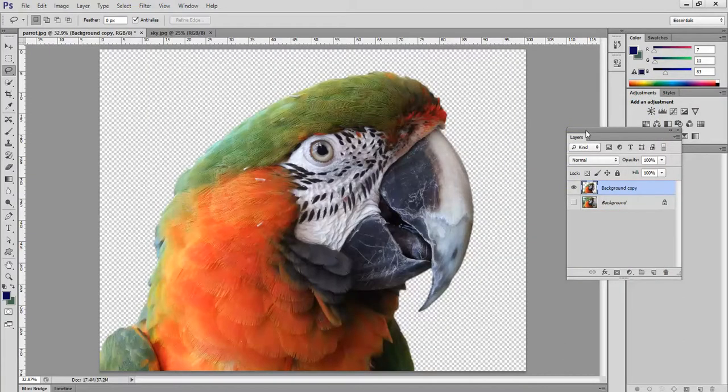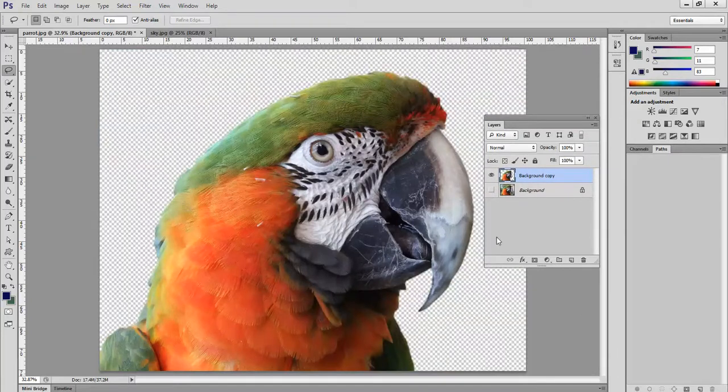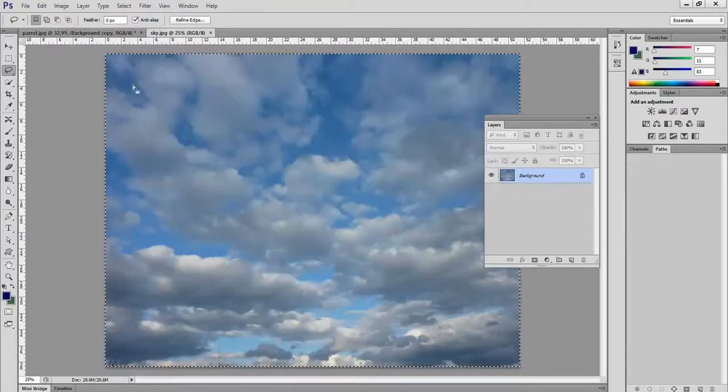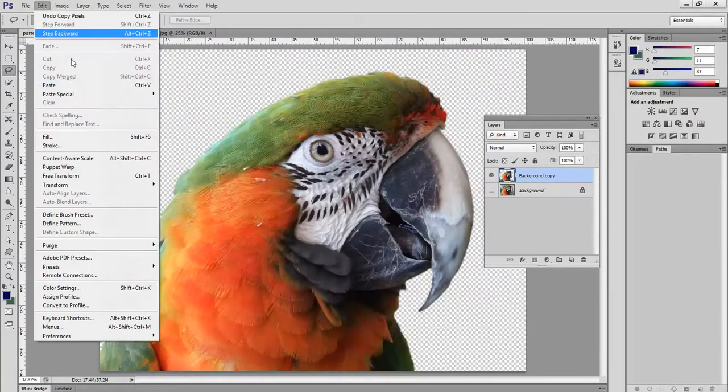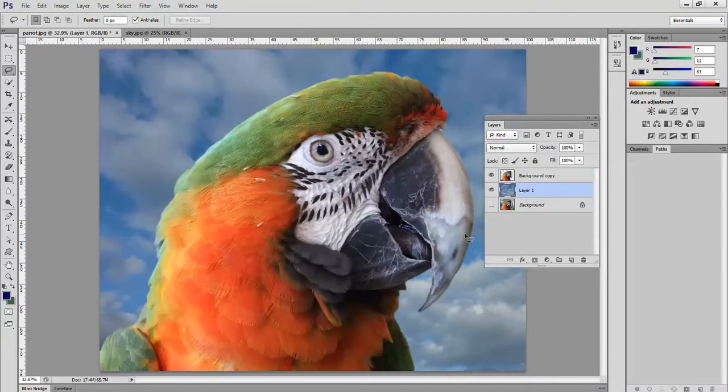So now you can see in my layers panel, I've got my background layer and background copy, which is this nicely cut out parrot. So let's go across to another image. So just select all of this image, edit, copy, edit, and paste, and just drop that layer down. So see I've got a nicely cut out parrot on a new background. Obviously I can swap that background to be whatever I want.